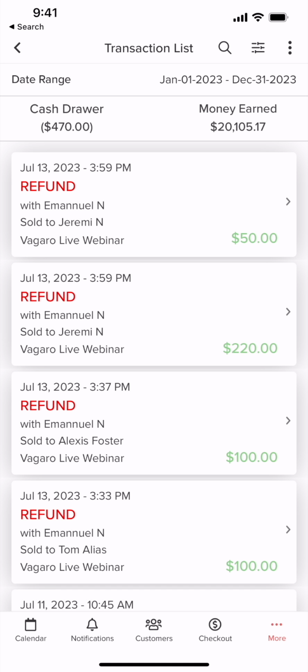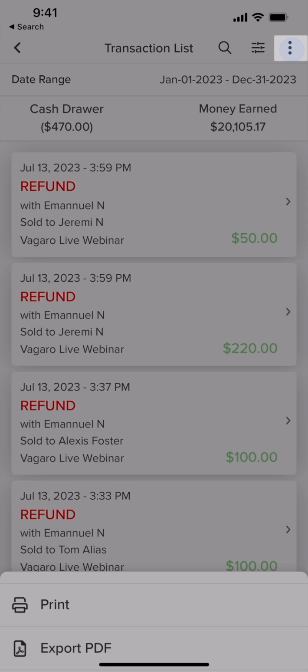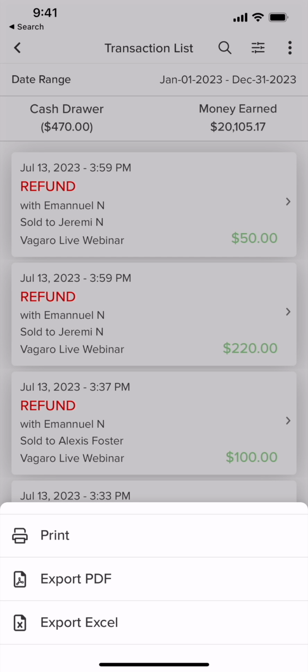Finally, if you want to print or export the report in a PDF or Excel file, tap the three dots here and tap Print, Export PDF, or Export Excel. Now we're all finished here.